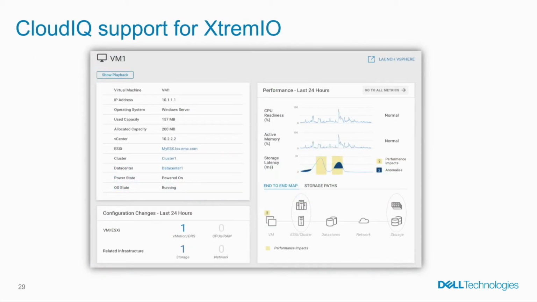CloudIQ. CloudIQ is a SaaS-based application that, of course, resides in the cloud. At VMworld Vegas, we announced the support for XtremIO. All you have to do, and it's also free, is connect your XtremIO cluster using SRS, and there you go. You have a monitoring tool. You can access it via your mobile application or from your browser. For example, in terms of VMware, you can see very interesting details about your VMs and virtualized environments, such as CPU ready, active memory, and storage latency per virtual machine. This also supports Unity and VMAX.